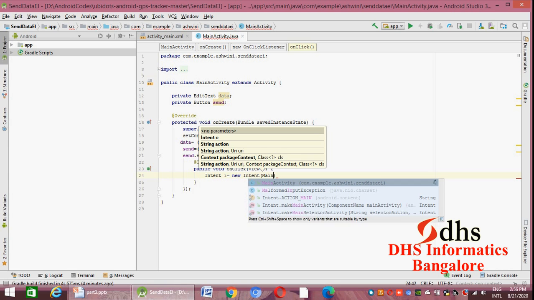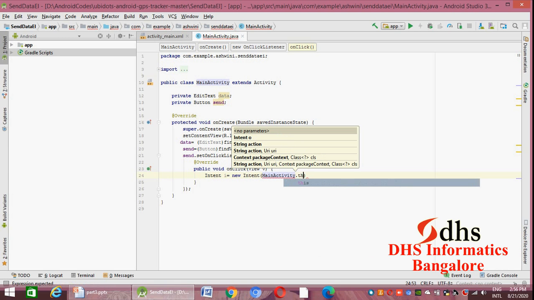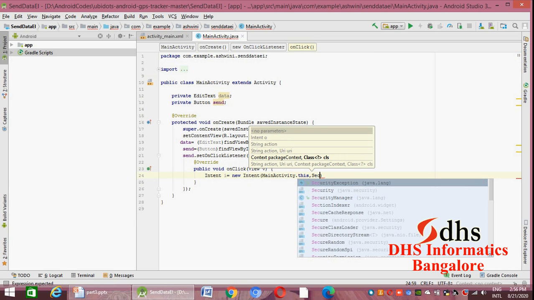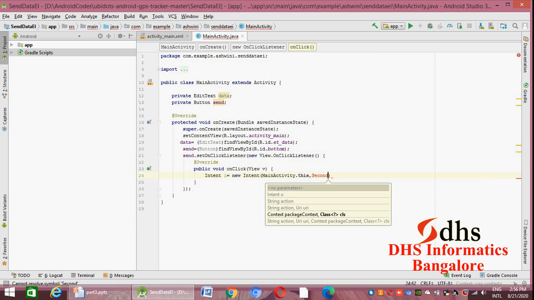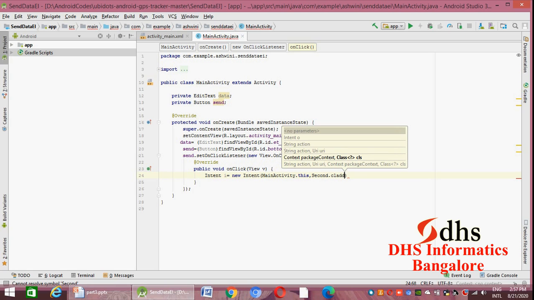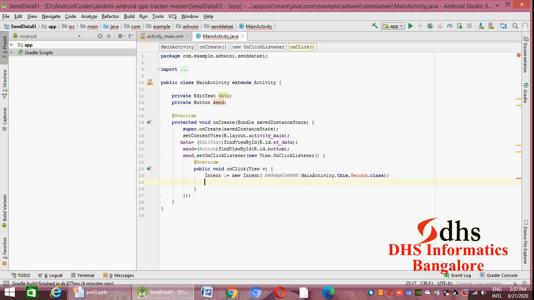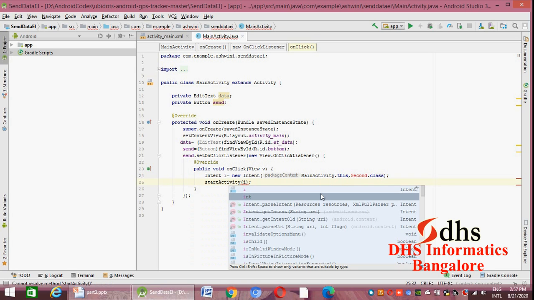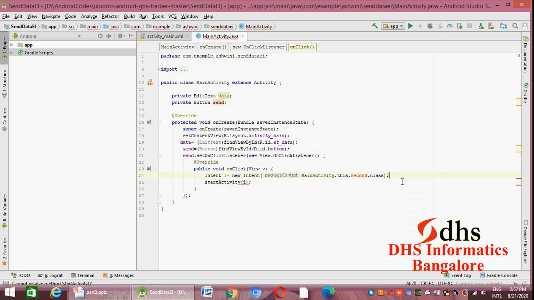Here, from the main activity, this activity, I need to send the data to which activity? The second activity: SecondActivity.class. Once I do this, I give startActivity, and this is my explicit intent. From one activity to another activity, I'm just redirecting.